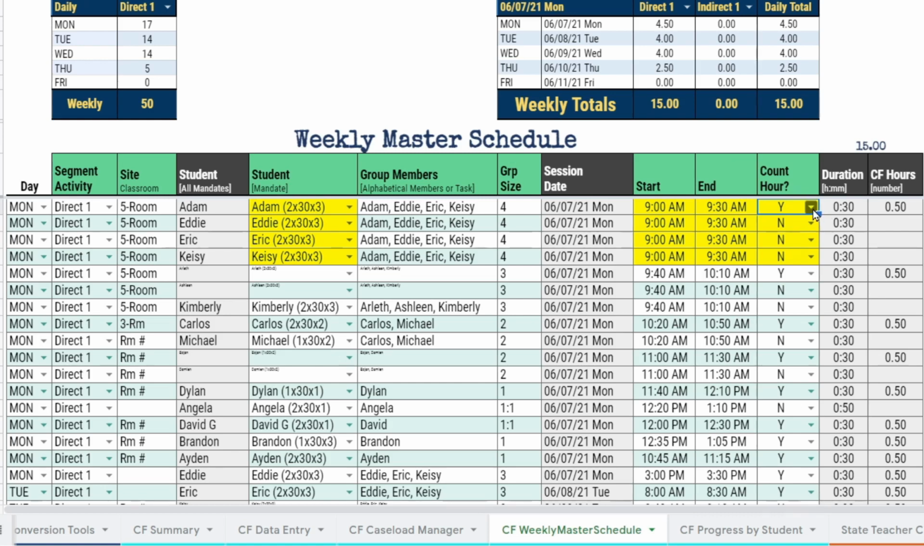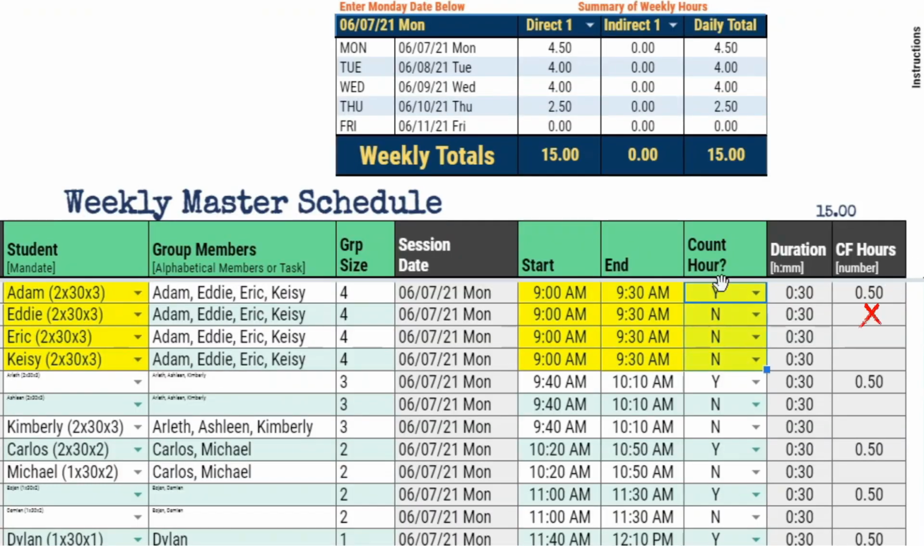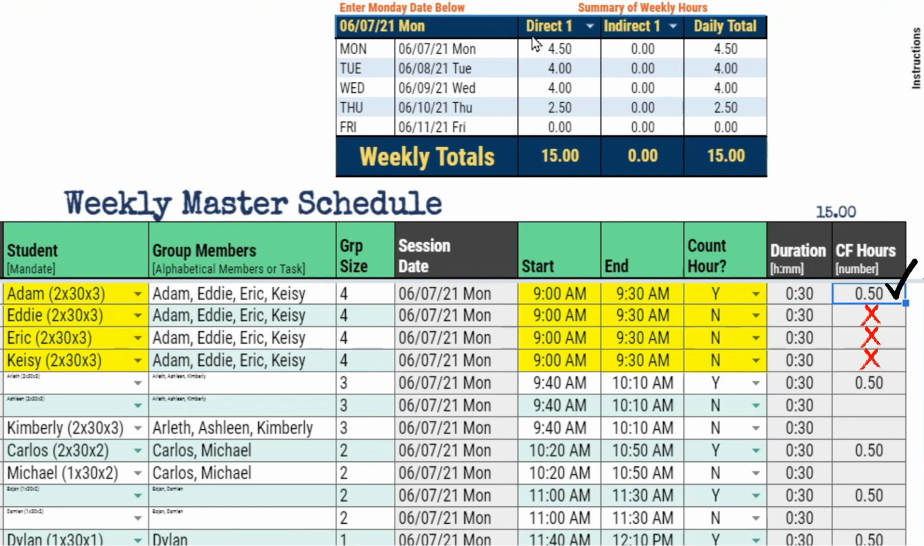In terms of how to count the hours, make sure that one instance of that group is showing yes to count, so that this will show up in the header. So it's 0.5. If I did yes for each one, then it's going to start adding on another half hour for that session, but that's not accurate. So that's how that works.